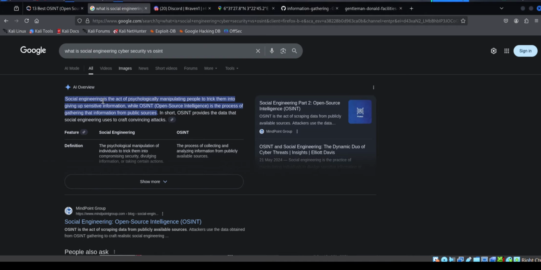Okay, like I said before, social engineering. I don't want to forget about this. So what is social engineering? Social engineering is the art of psychologically manipulating people to trick them into giving up sensitive information, while OSINT, open source intelligence, is the process of gathering that information from public sources. So before social engineering is done, it has to pass through open source intelligence, which is information gathering, like I just explained to you right now.